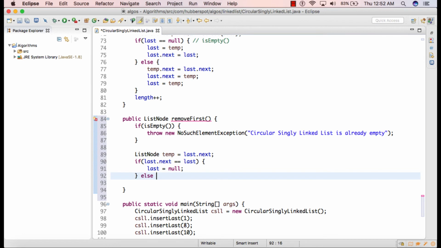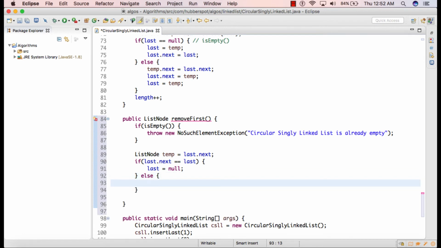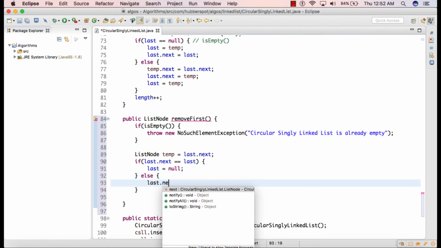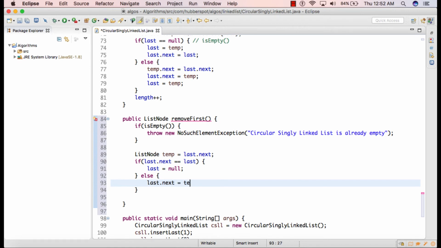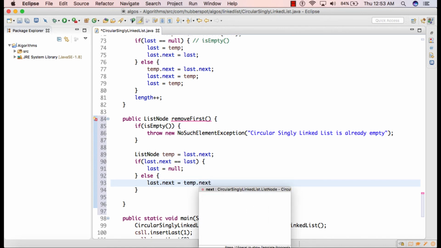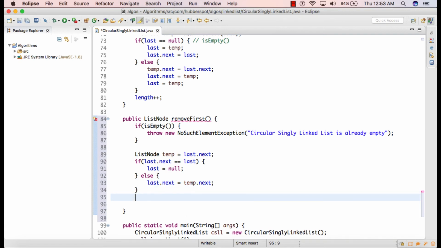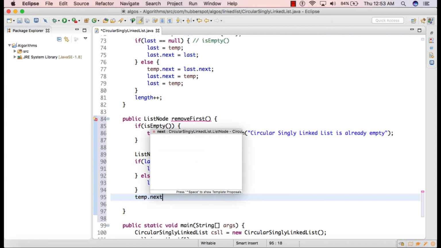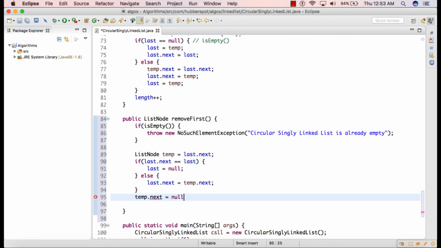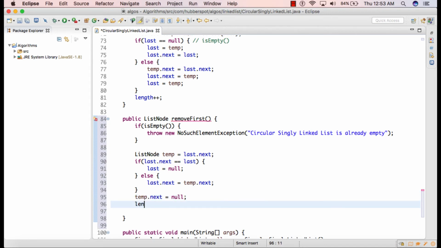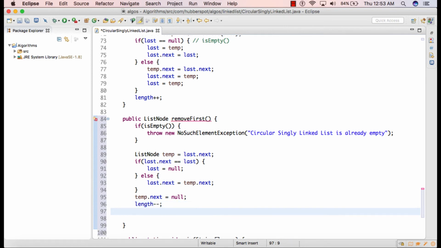And in the else part, we are simply assigning temp.next to last.next, and after the if else block we are simply assigning null to temp.next, and then we are reducing the length by 1, and in the final step we are simply returning the temp node.